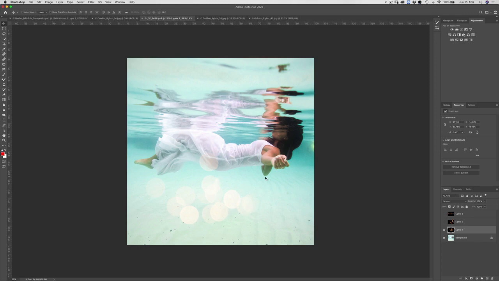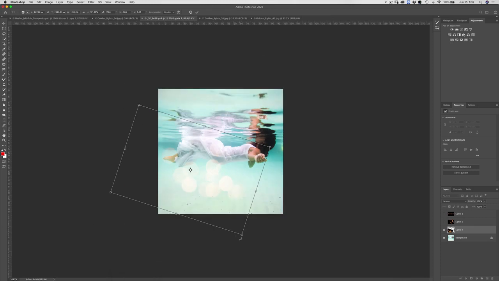If you'd like to change their shape or their size, you can hit Command or Control T to transform this layer. And let's go ahead and just make it a little bit bigger. Relocate it and maybe rotate it a little bit. So that looks good. I'm going to hit return to accept these changes.